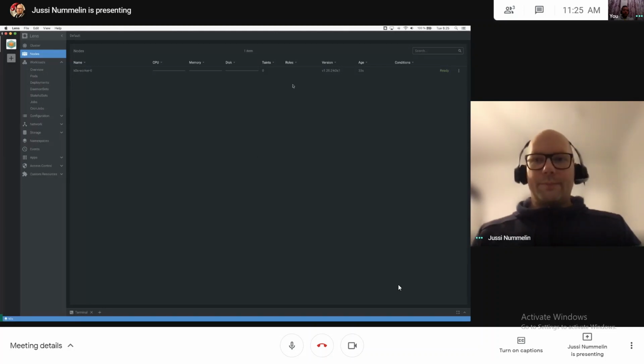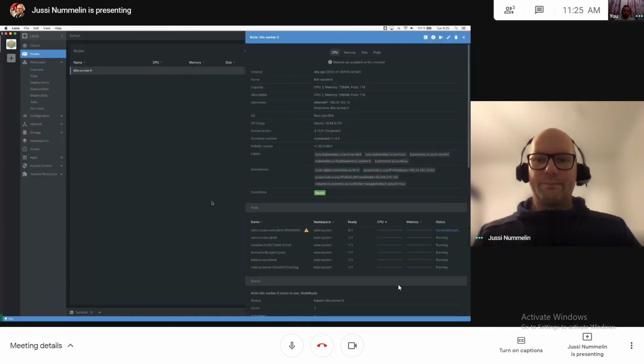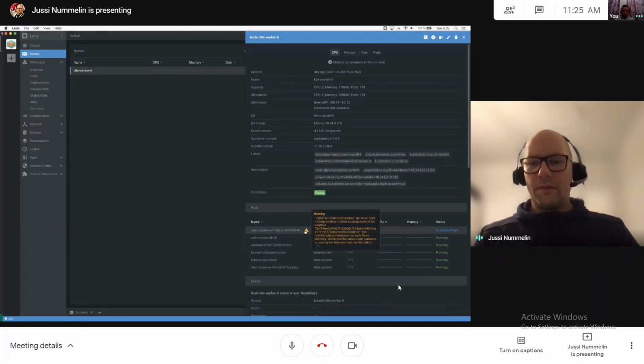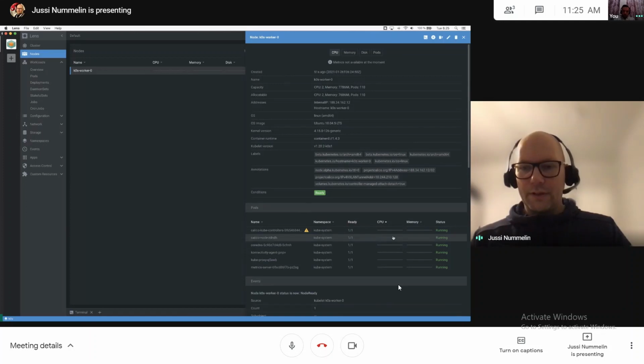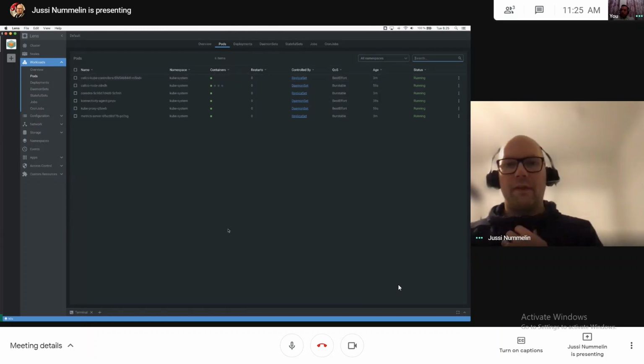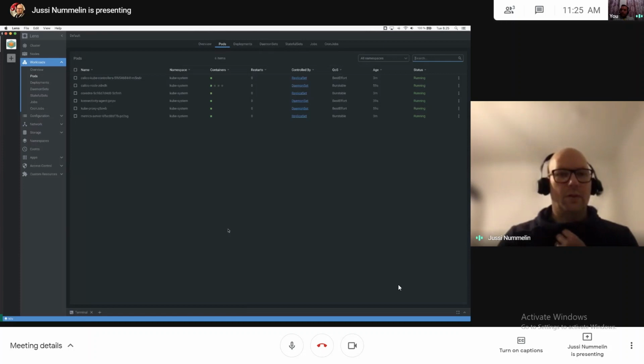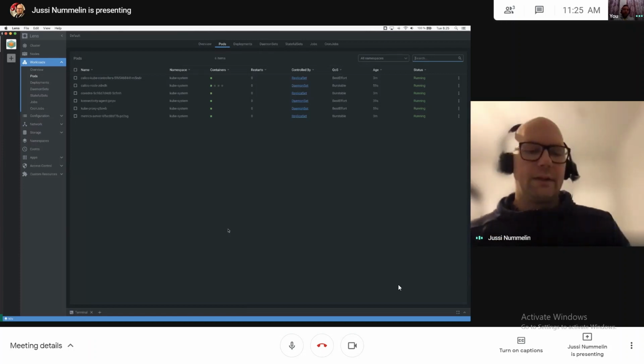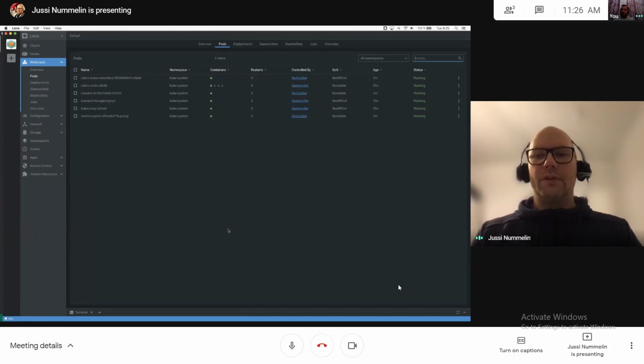Yep, node ready. Conditions ready. Some of the pods are still being created. Okay, all of the pods are now created on the node. Yep, everything's green. Everything works out of the box, and then you can of course scale the number of worker nodes as much as you need.